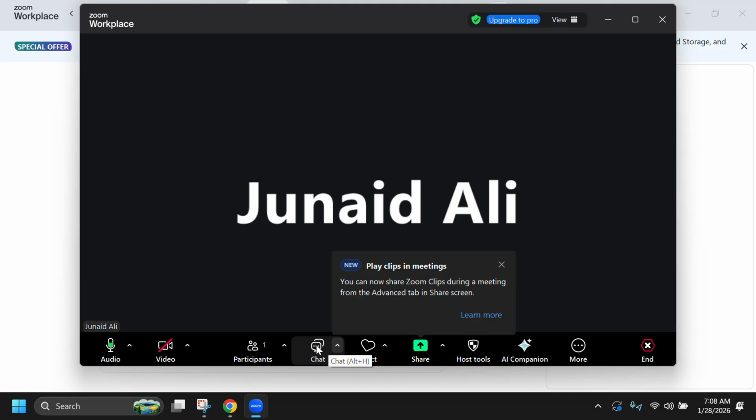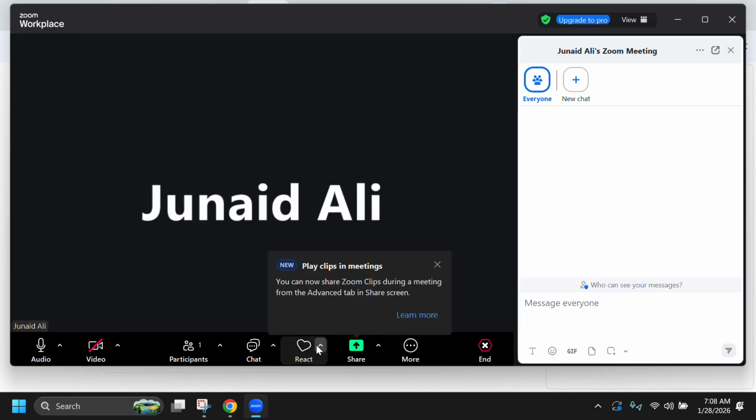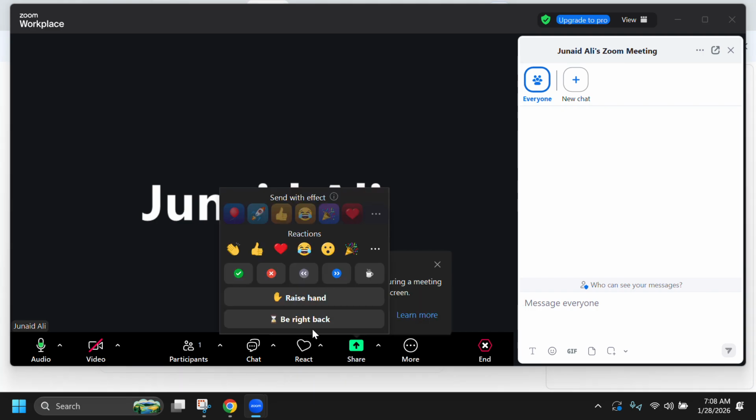This is the chat option. If you have people in this chat, you can write a message and send it through here. And if you are in the meeting and you want to react to something, you can click thumbs up, or you can clap, or you can raise your hand if you have any questions, or you can also use other emojis as well.